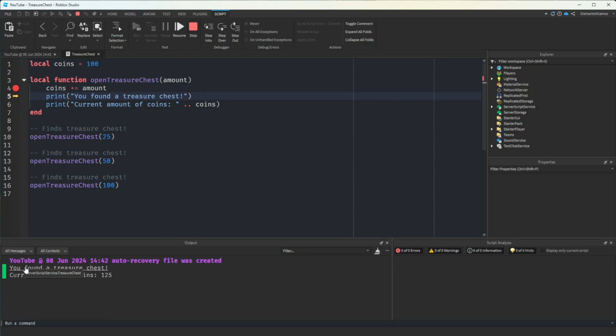So when I hit step into, we should see that it's going to run that line and you found a treasure chest, done. We're now on the next line, we're gonna print current amount of coins and concatenate that with the number of coins that we have. So again, we step into that and it's going to print that. That is done. We've reached the end of our function.